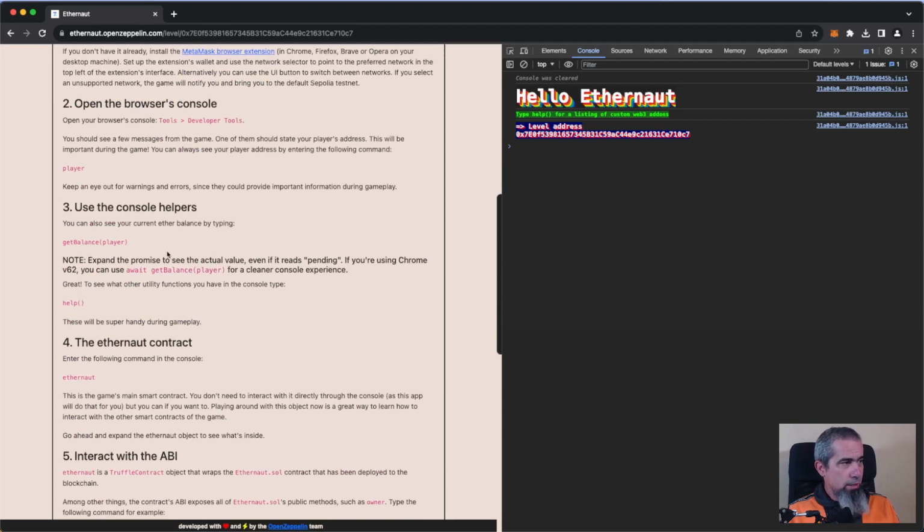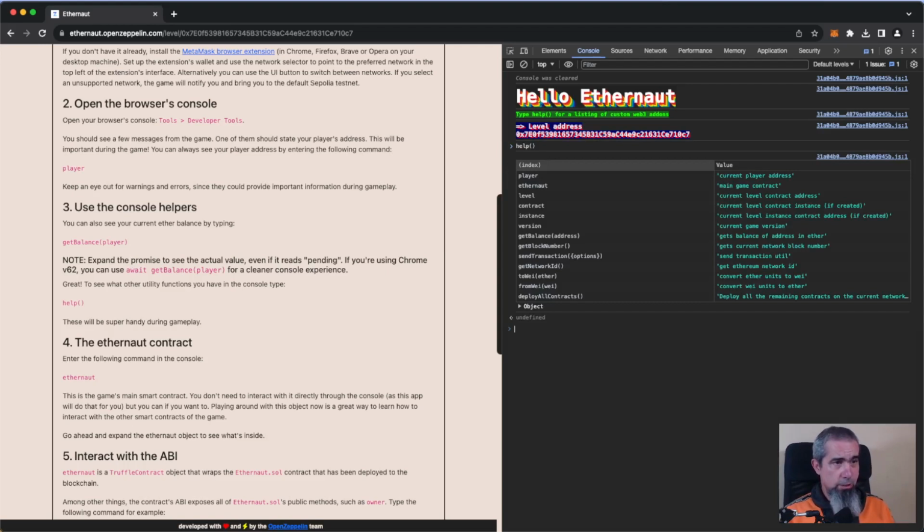Here they say everything that I just said to you: set up MetaMask, open the browser console, and there are some helpers that we have on the console, which we can learn about by typing help function, right? There are a few functions that we can use as helpers to play with our contracts. The player is the player address, the Ethernaut is the main game contract, the level is the current level contract, and this is the contract of our instance if we created it. So we need to get our instance first, and so on.